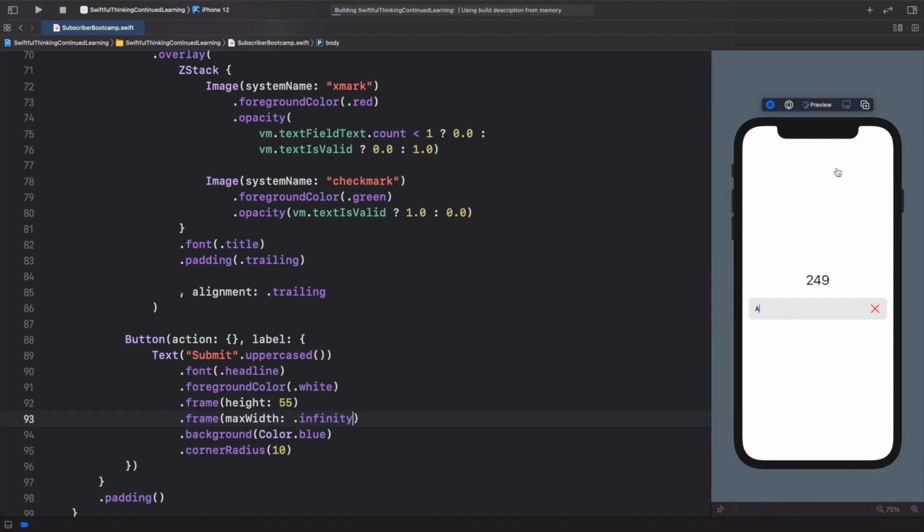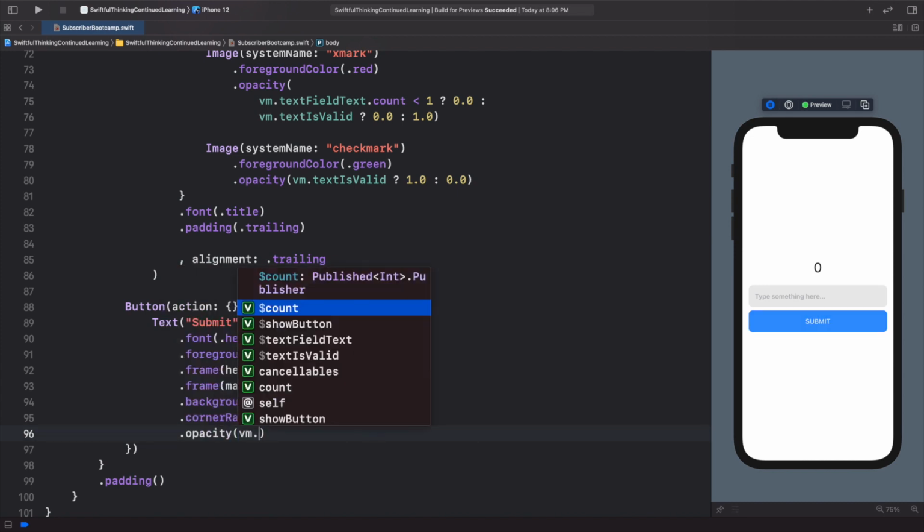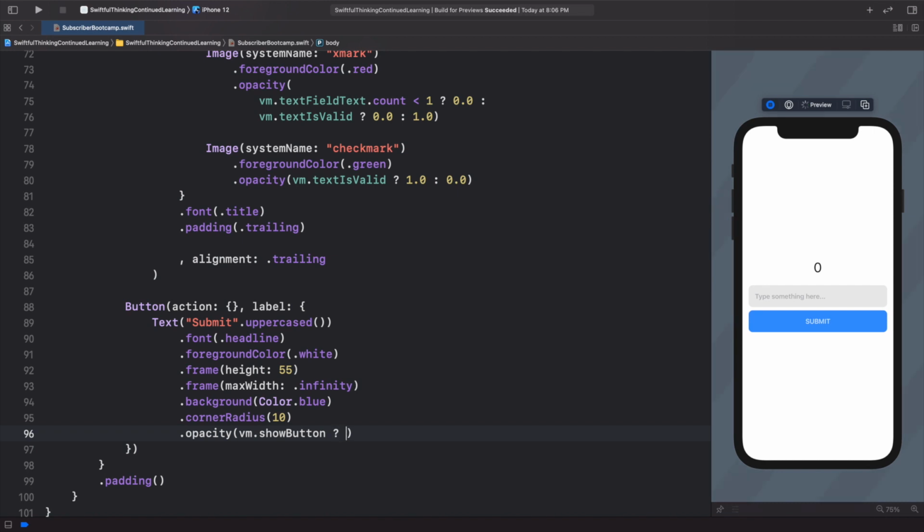Click resume on the canvas to see it quickly. We have a very simple submit button, and I'm going to add .opacity, and we'll say vm.showButton. So if we want a show button, we'll make it 1.0. If showButton is false, we'll make it 0.5. So it's kind of like grayed out like this. And then finally on the button, we're just going to call .disabled. And here we're going to call not with the exclamation point, and we'll call vm.showButton. So if it's not showButton, we can't even click on this submit. But once we update showButton, we obviously can click submit. So if I try to click it right now, it doesn't highlight. I can't actually click it.